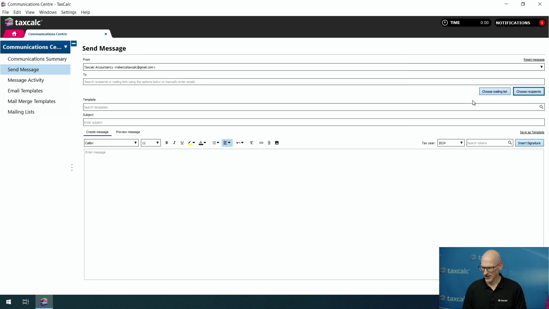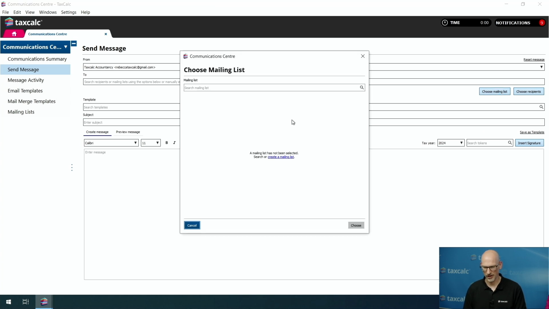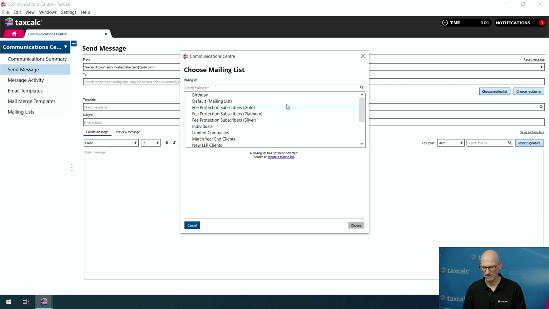So rather than do that, I am going to choose a mailing list. I could create a new mailing list, but here's one I prepared earlier. The example I'm going to use is on fee protection insurance. What I'm really interested in is people that have fee protection cover for their clients within their practice. So in the chat, if you've got a fee protection scheme for your practice, just type the word fee. If you don't have a fee protection scheme in place for your practice, type no fee.